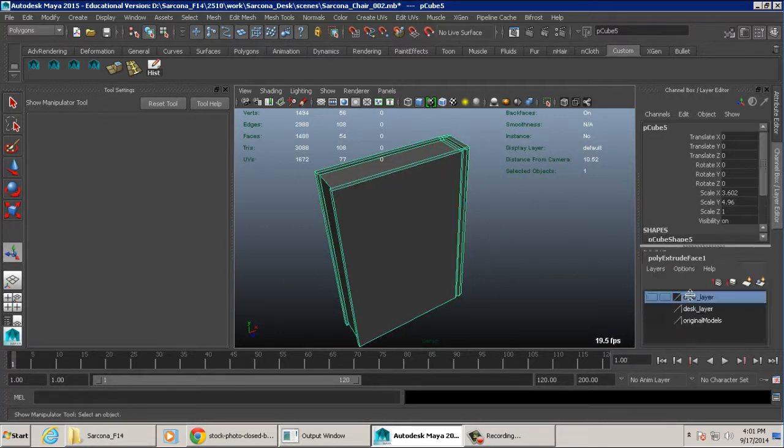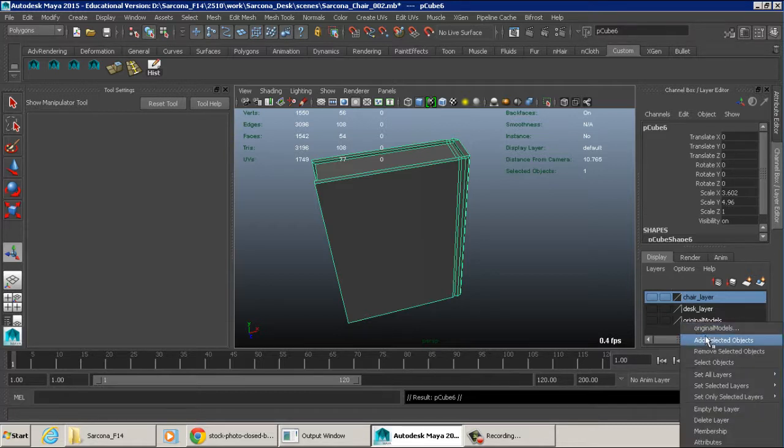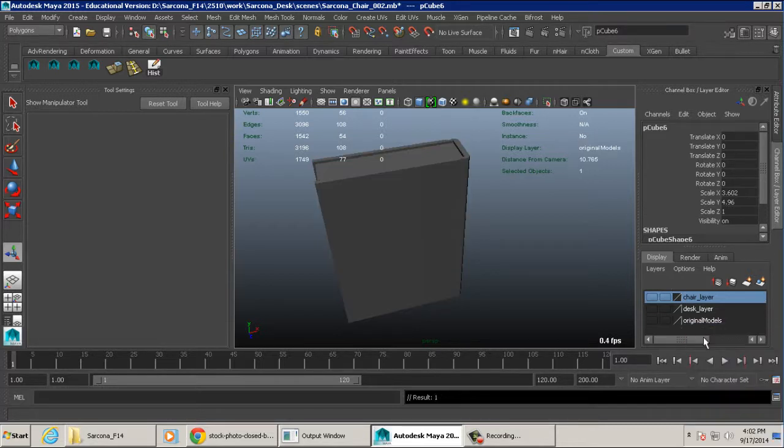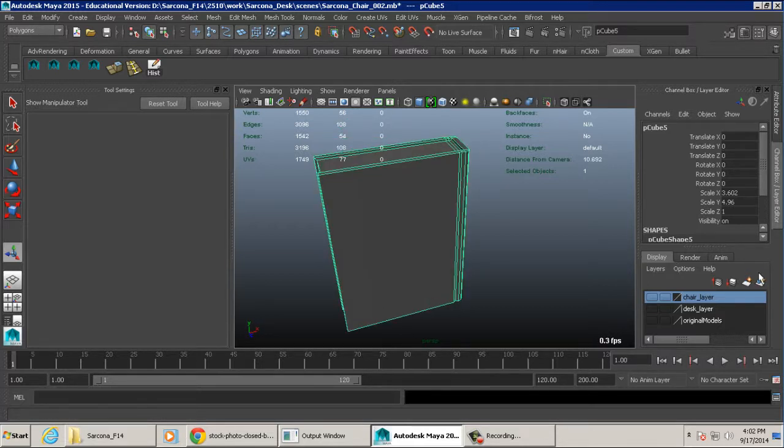So now we're at that same stage that we were with the chair and the same stage we were at with the desk, where this is our base model. Now what we want to do is we want to duplicate it and throw it on the original models layer. So again, we duplicate, Control D. We right click on original models and add it to that layer. And now it's on that layer. Once you're done with that, you can put it on a new layer. So we have a book layer.